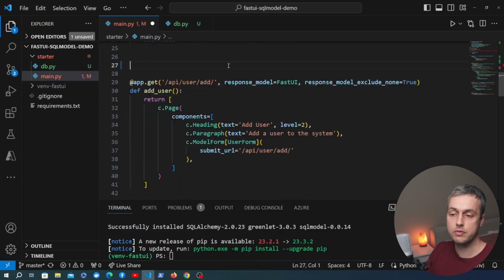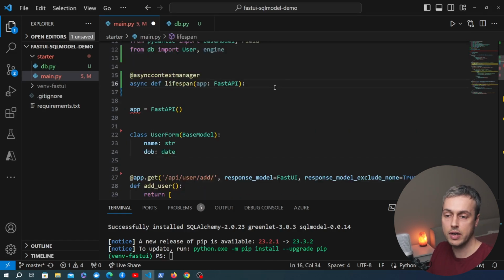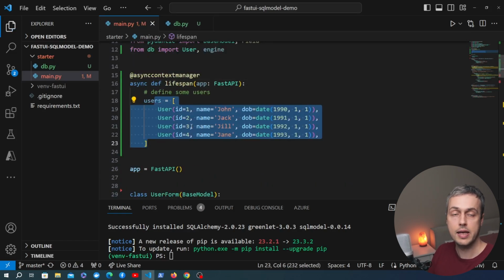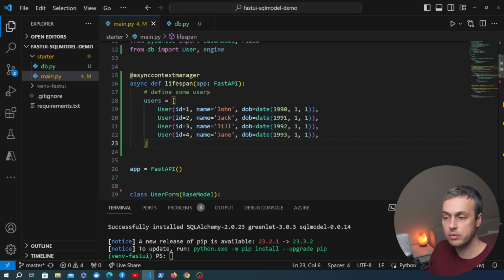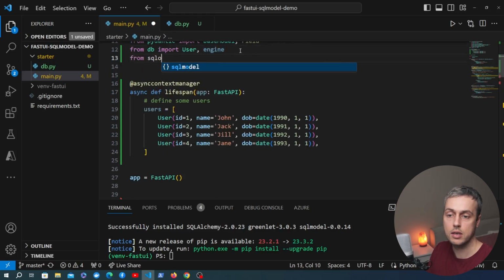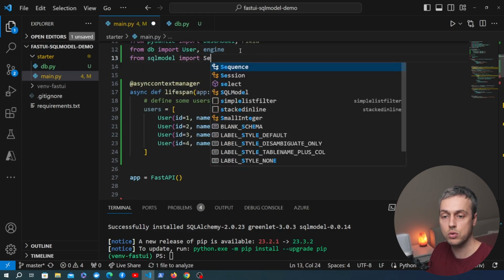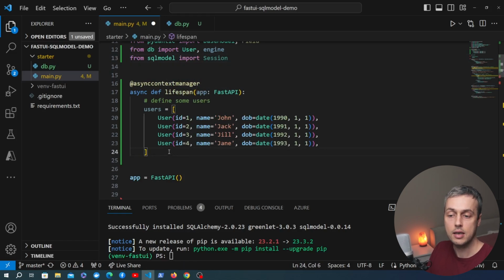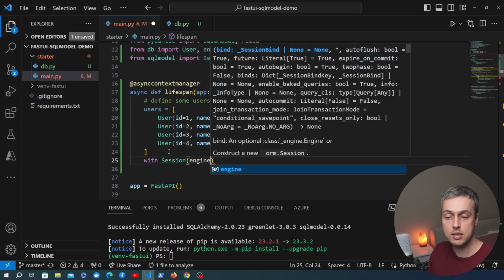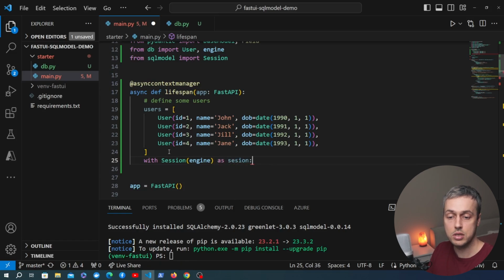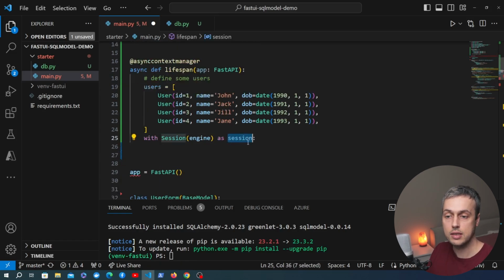So let's cut that out of the main part of the application, and we're going to define that now inside of this lifespan event. What we're going to do with each one of these users is we're going to add them to the session and save them to the user table in the database. So how do we do that? At the top, from SQLModel, I'm going to import the Session object. So from SQLModel, let's import Session, and we can then create a connection to the underlying database with a context manager here. So with Session, and we pass engine into that, and we can give it a name, and I'm just going to call it session. We can now use this session to interact with the database.